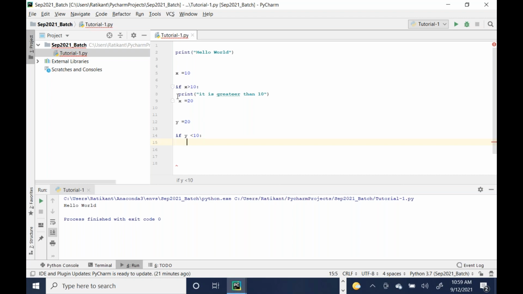When I say indentation, it should start with a different position. Otherwise, it will give you an error. This is how Python knows where the block of code starts and where it ends, so that accordingly it will put the logic.